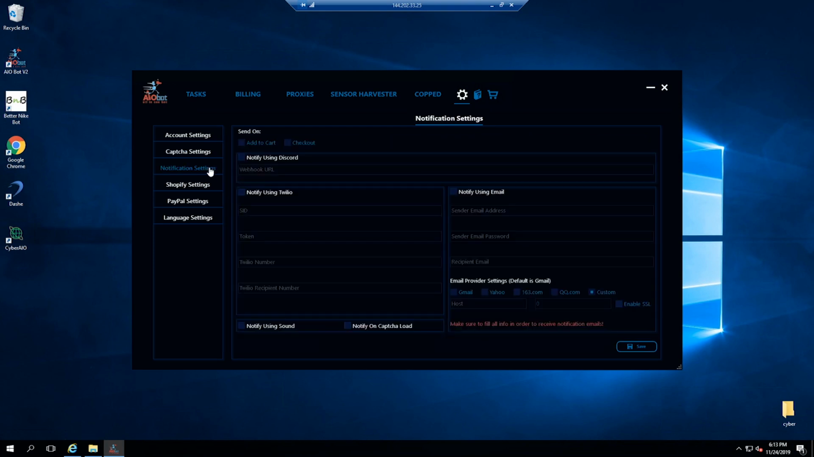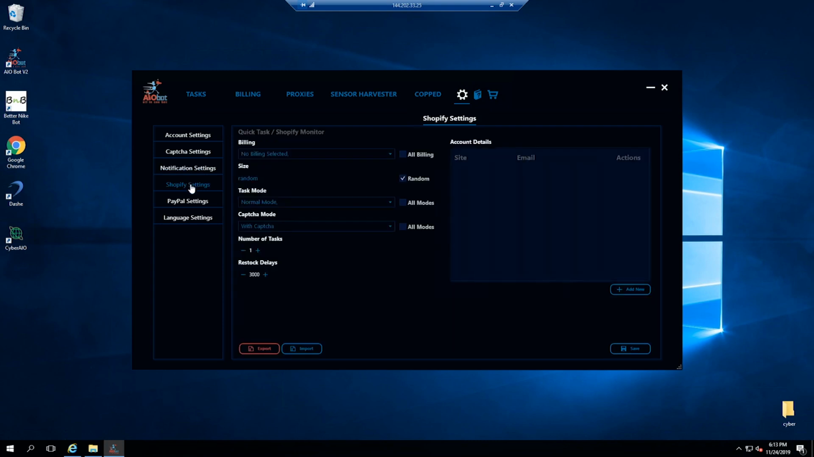It's quicker. Notifications, so you can set up notifications to send you whenever you add to cart or checkout. You can have it sent to a webhook, to Twilio, which is your phone number, or email. It'll let you select sounds, and every time there's a CAPTCHA, it'll always make a sound. So pretty useful.